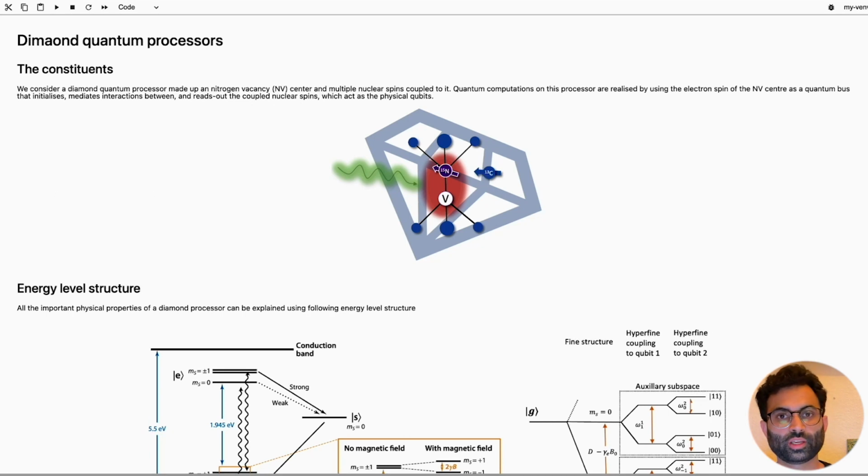I'm going to walk you through a notebook where we will set up a diamond quantum processor using Qruise Toolset, and then we'll also optimize quantum gates on such a processor. The video is divided into two parts. In the first part, I will briefly discuss what is a diamond quantum processor, and in the second part, I will set it up using Qruise Toolset.